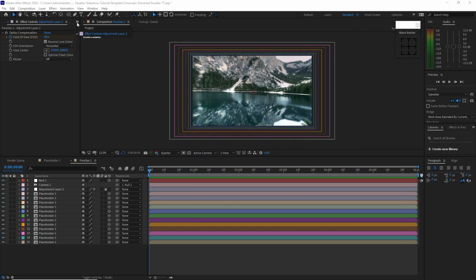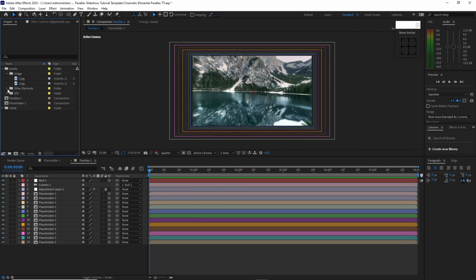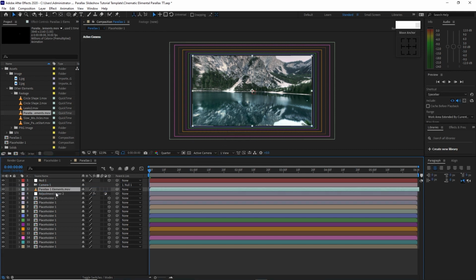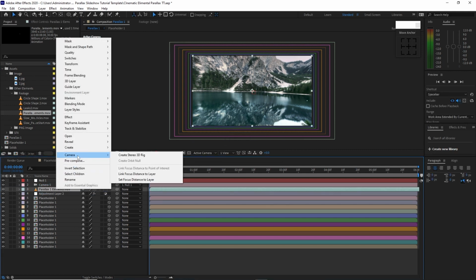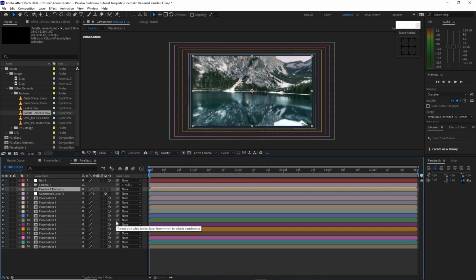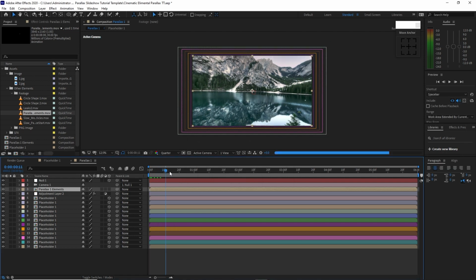Now go back to your project panel, open these other elements folder, open the footage, and I will drop down these parallax elements into the timeline just below the camera. Then I will right away pre-compose it and I will name it parallax 1 elements. Move all the attributes into the new composition, click OK. So as you can see, the elements are here now.